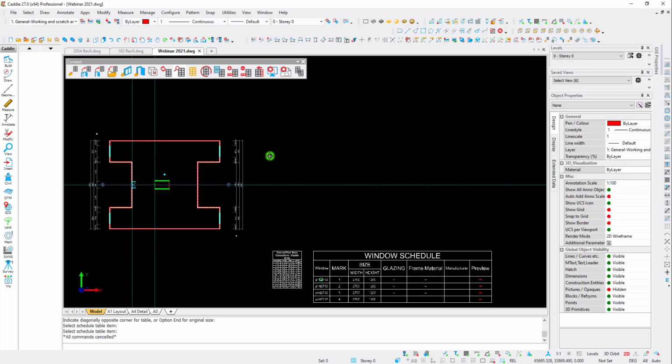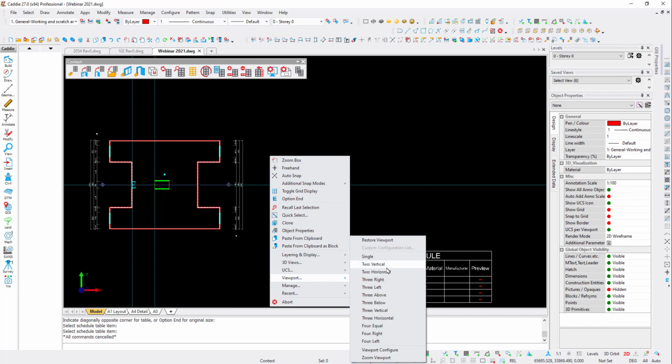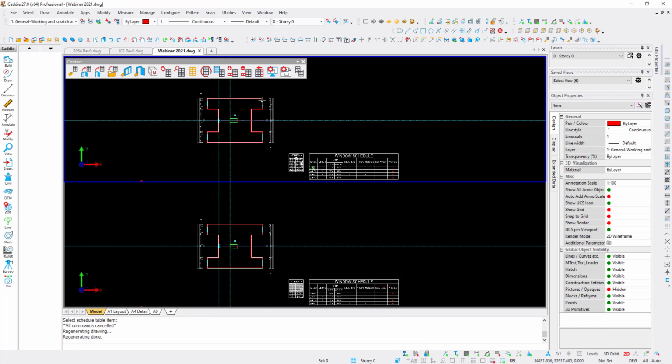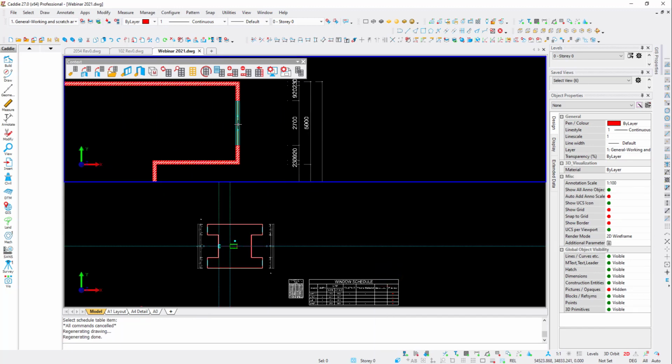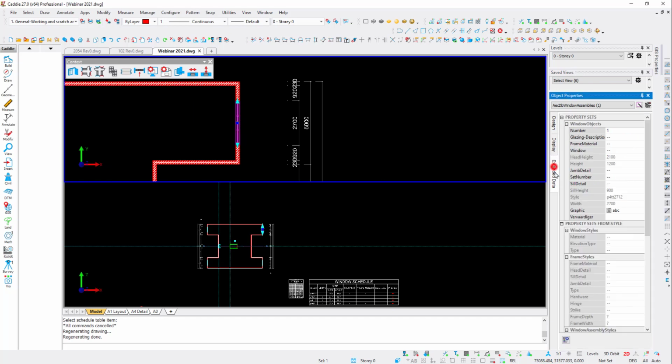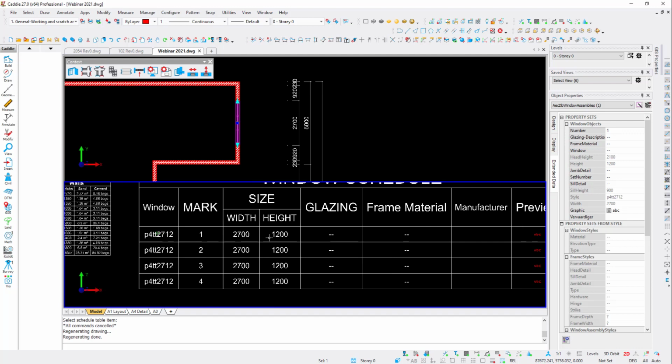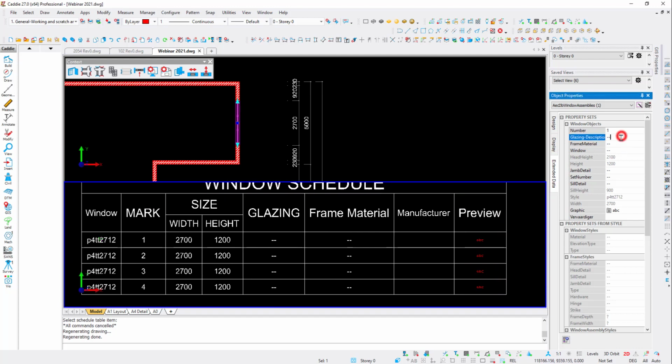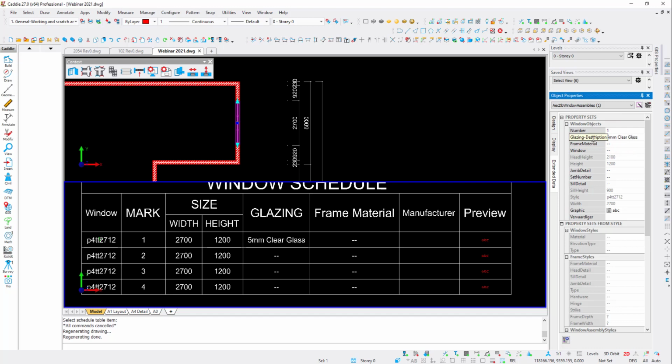So for the moment, I'm going to switch my viewport to, let's say, horizontal, and I know that first one is that one. If you go to your extended data, that's number 1. The schedule table, that's number 1. So in here, I'm going to say glazing 5mm clear glass. As soon as I press enter, you'll notice how it gets updated.